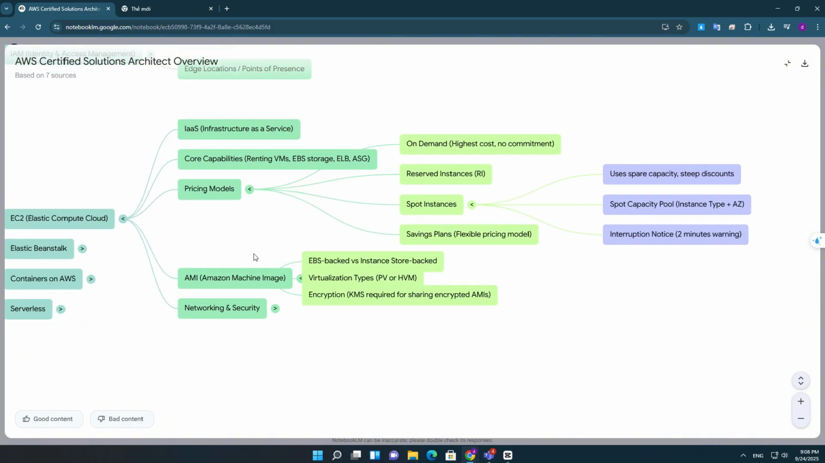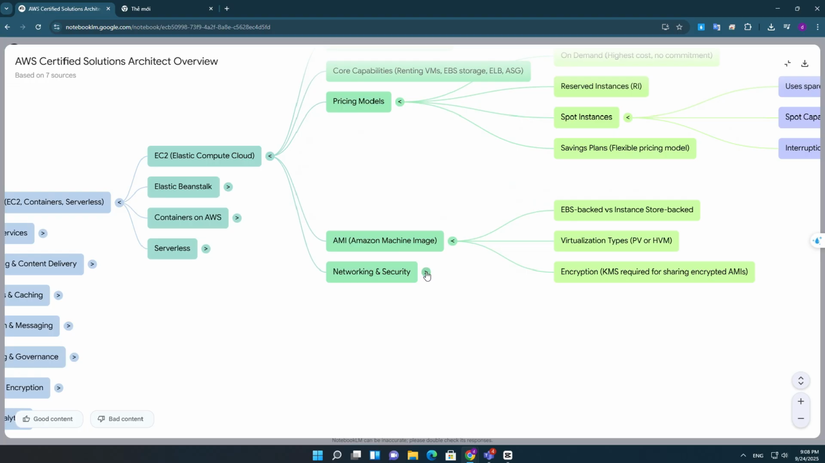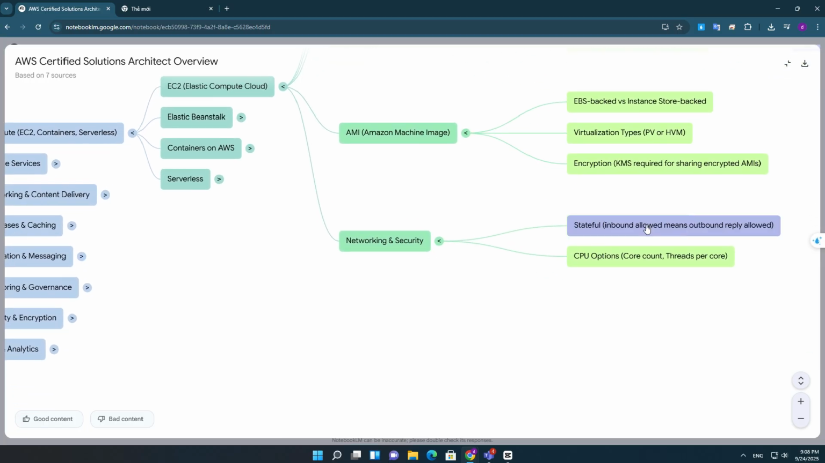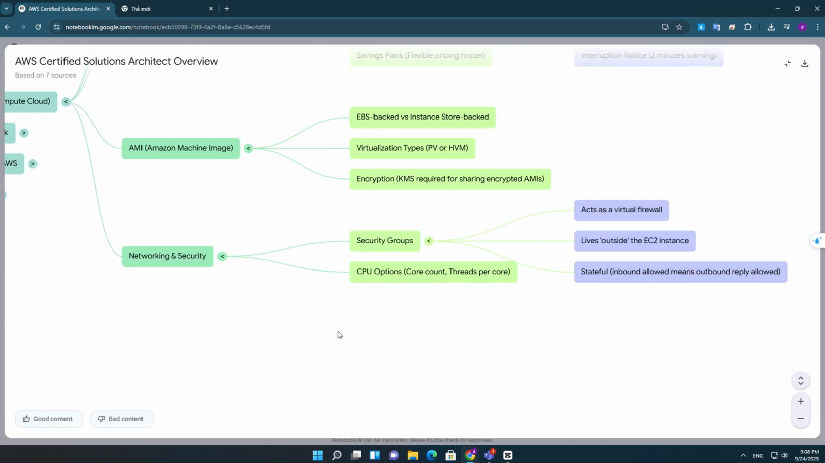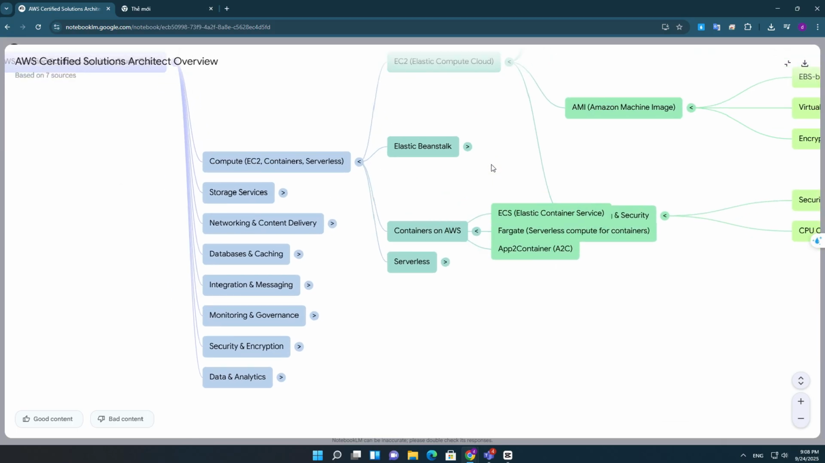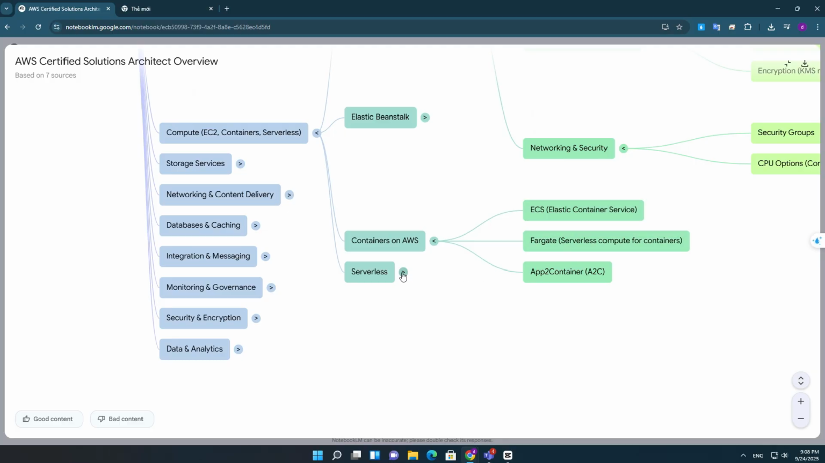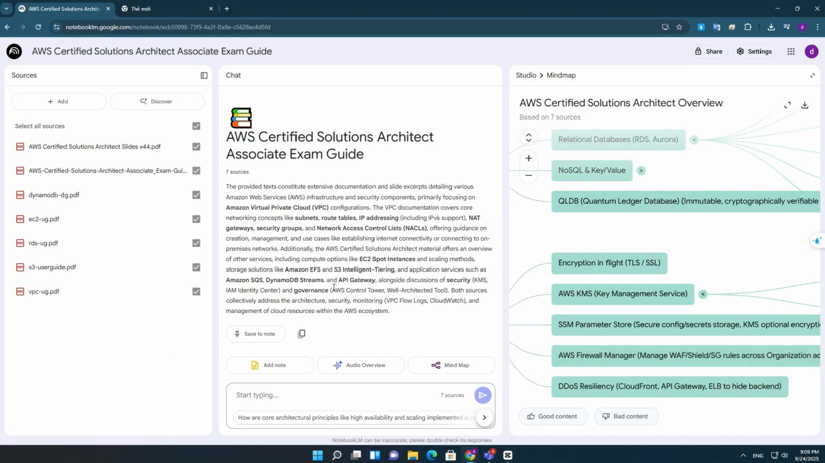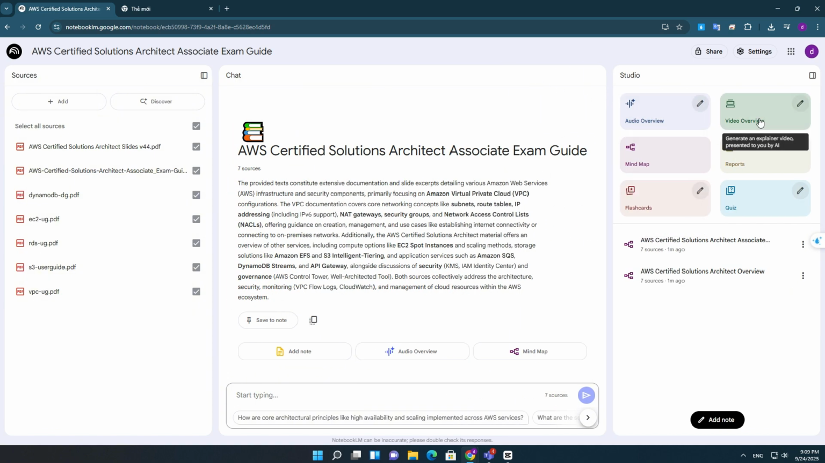The best part is that the more sources you upload, the richer and more detailed your mind map becomes. It expands to cover every part of the subject, giving you a structured, logical learning path. And if you add or update sources, just click on Mind Map again, and NotebookLM instantly refreshes it with the new information.